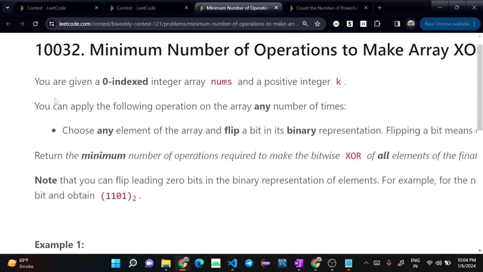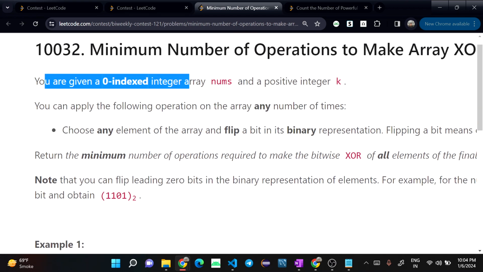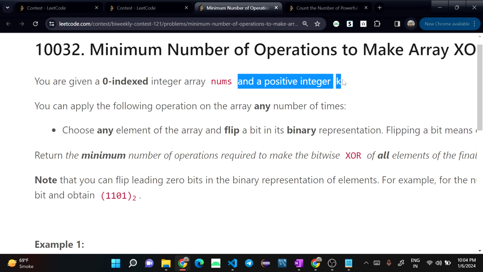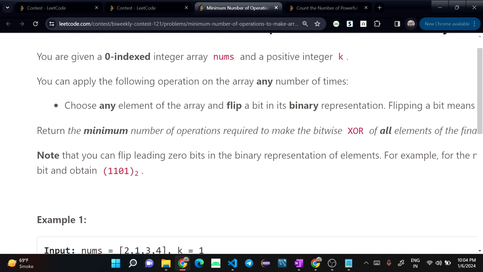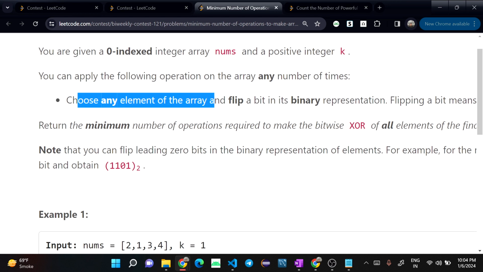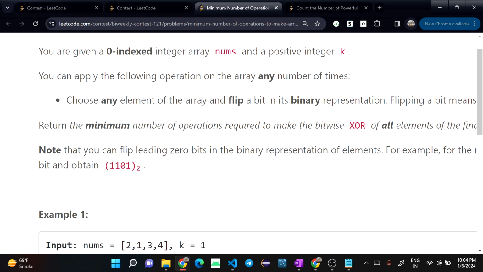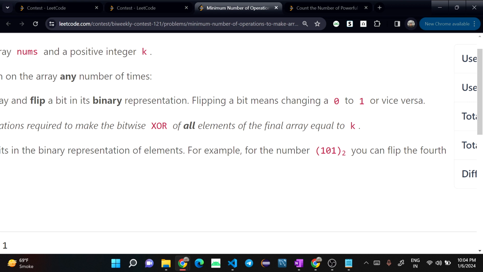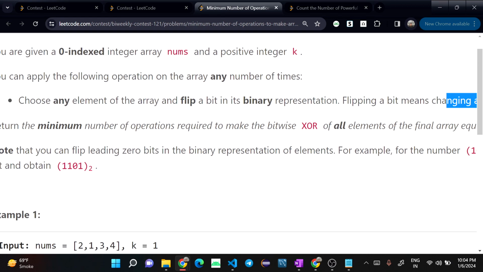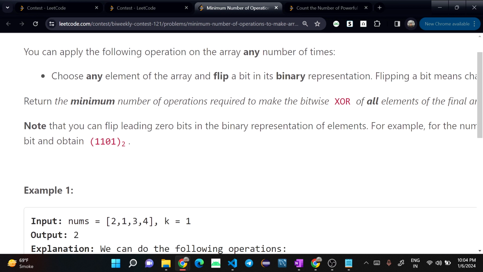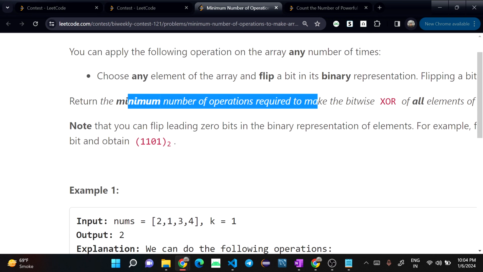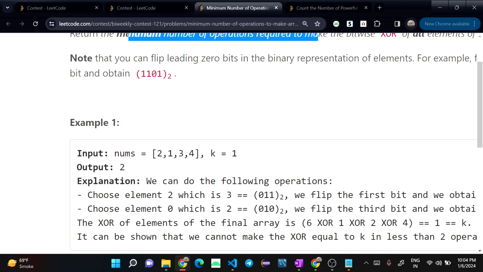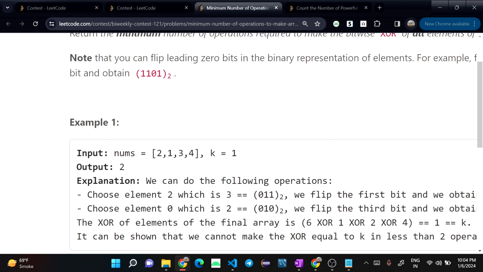So what we have in the question: you are given a zero-indexed integer array nums and a positive integer k. In one operation, you can choose any element from the array and flip a bit in its binary representation. Flipping a bit means you can flip 0 to 1 or 1 to 0. It will count as one operation. So we have to return the minimum number of operations such that the XOR of all the values present in nums will be equal to k.